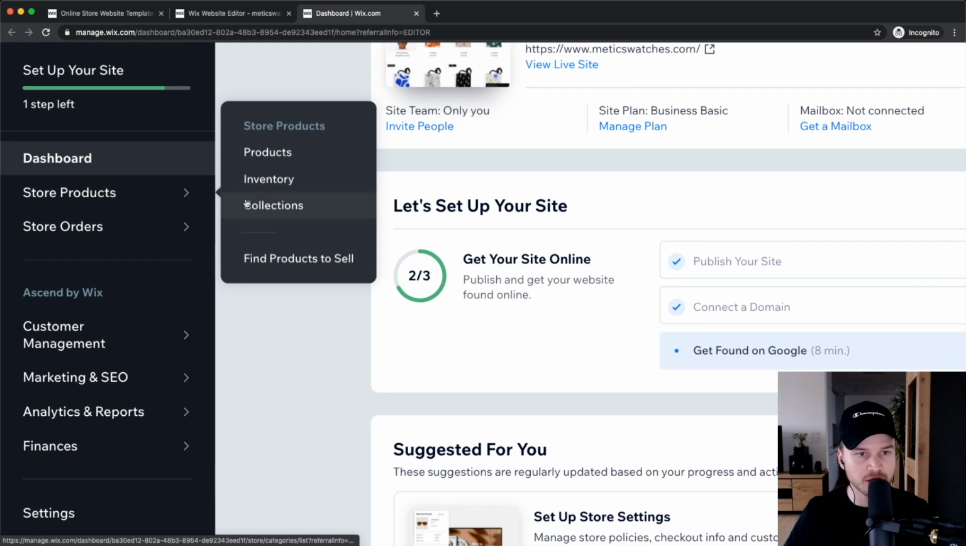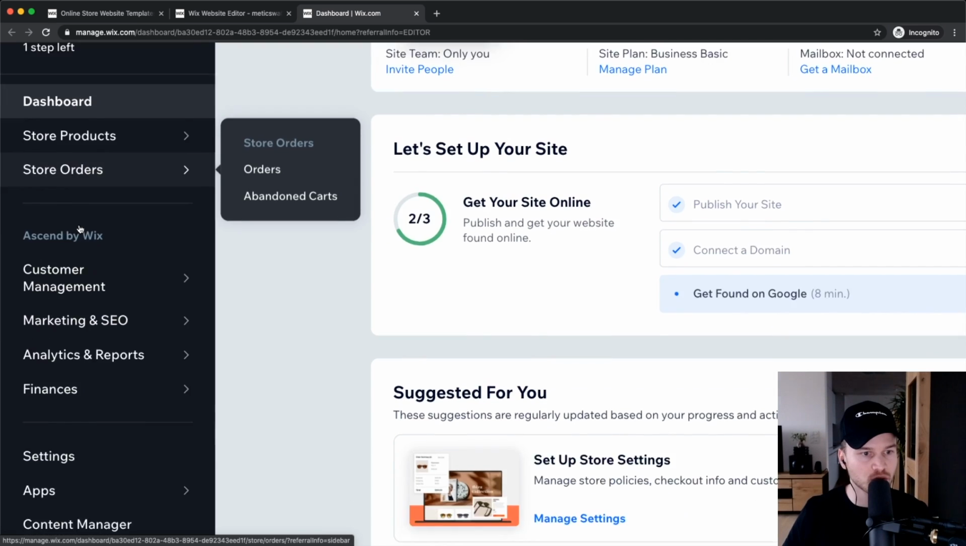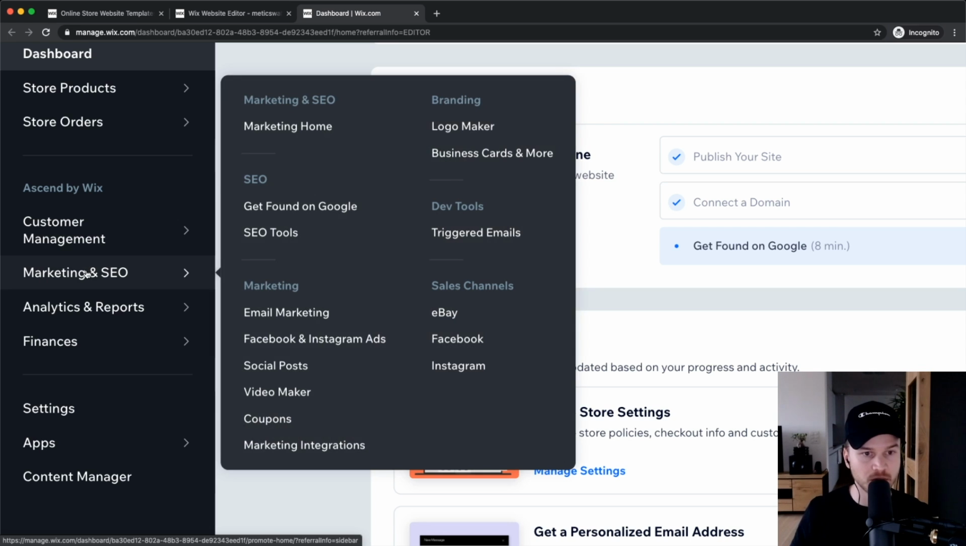Here you can basically manage your products. Here you can see all of the orders that people have placed on your store. The customer management is really like how you communicate with your customers. Marketing and SEO is something that we will be looking at in a second, so that can really optimize your e-commerce website for the search engine so that you can also get organic traffic to your store, which will get you basically free sales.